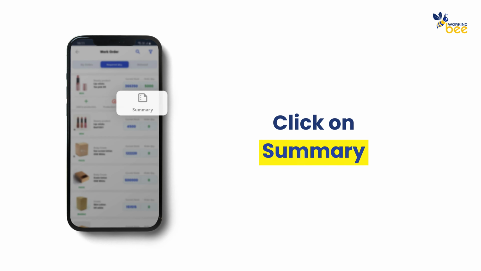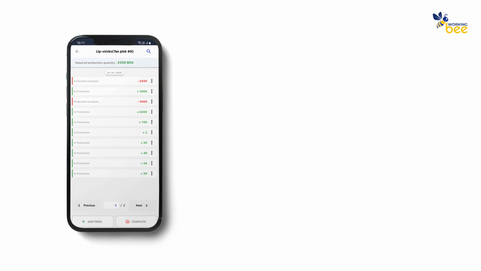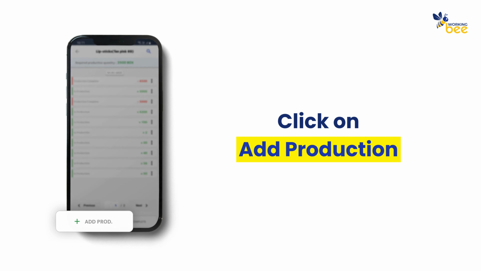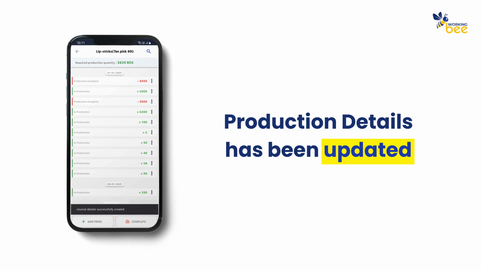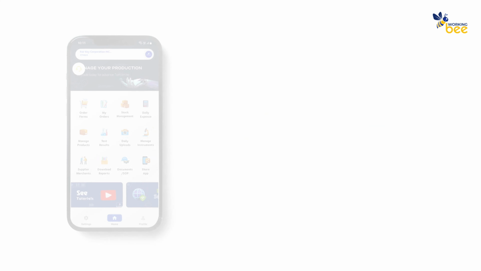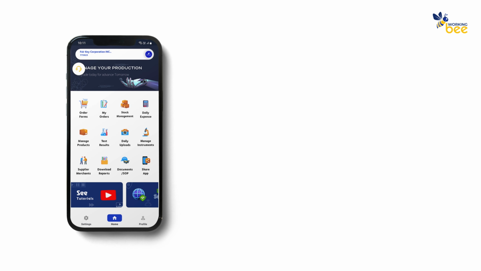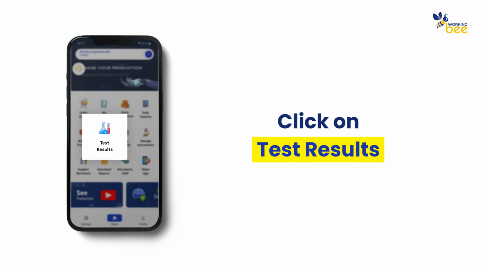Next, click on Summary. Now click on Add Production. Enter the production quantity and press Done. Your production details are updated. After that, go to the home screen and click on Test Results.